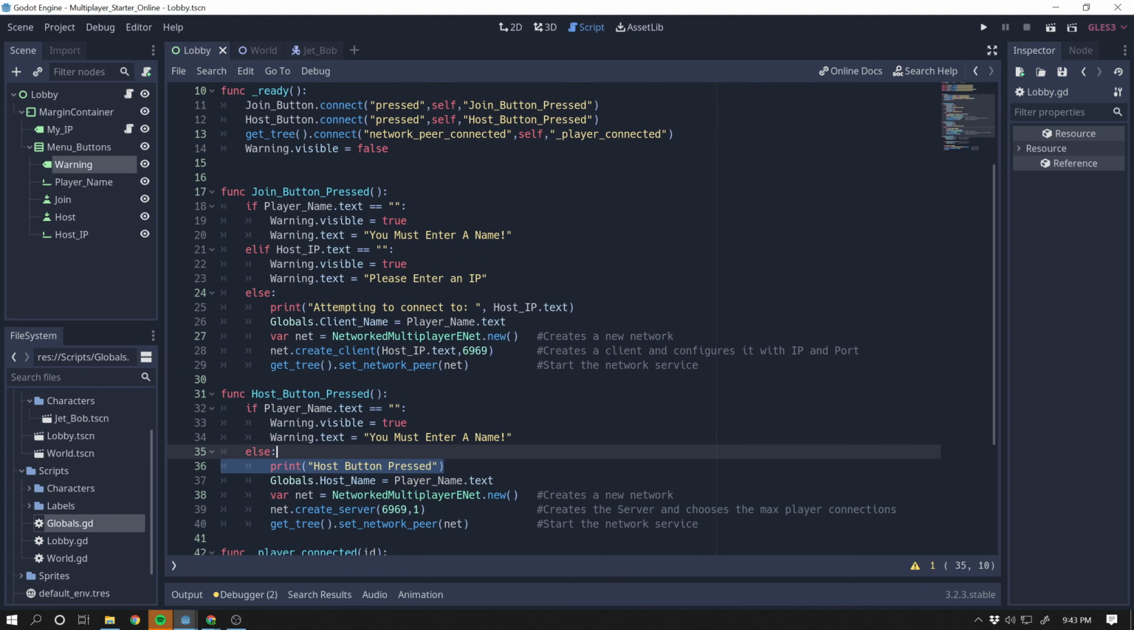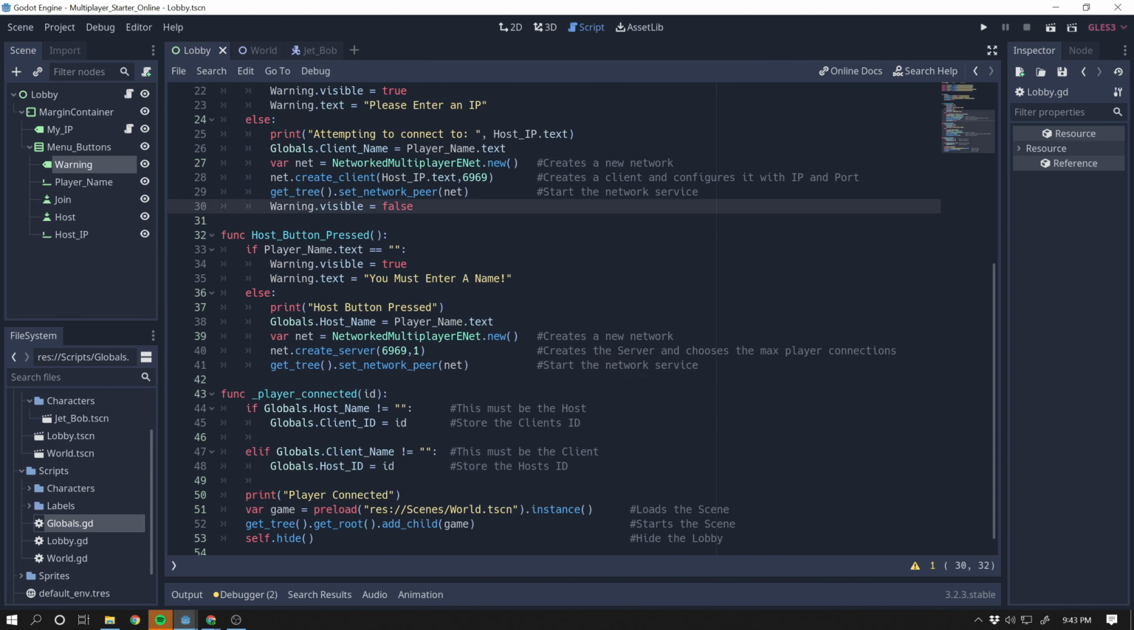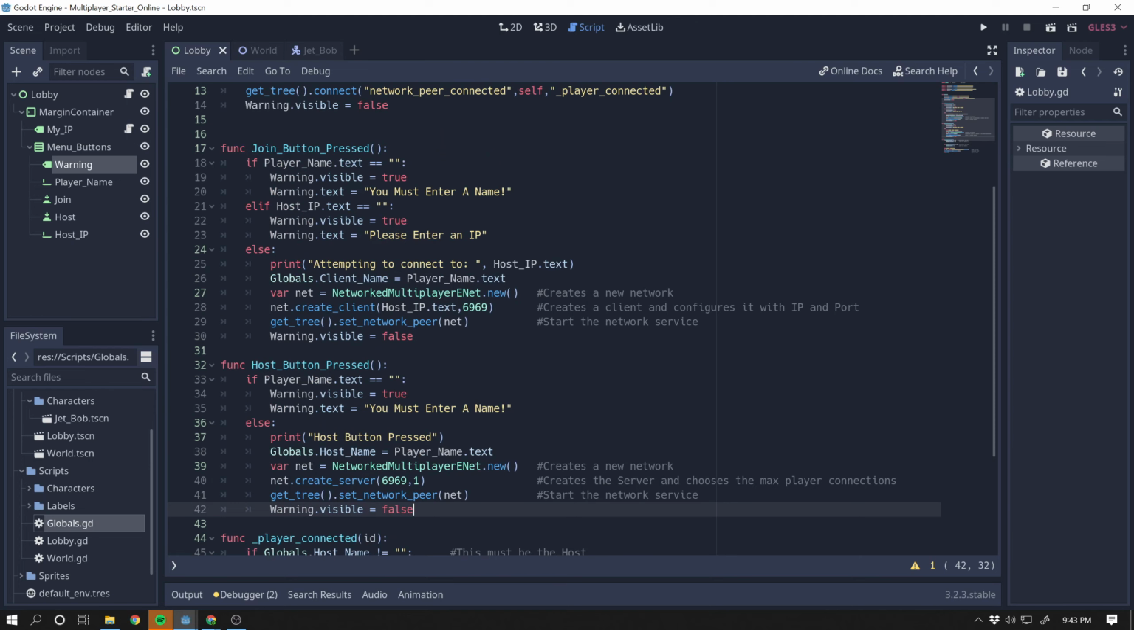Okay, now if they have a name and they have a host IP, I don't need the warning. They know what they're doing and they did it correctly. So I'm going to hide the warning if they get it correct. So there we go. Hide the warning if it gets correct. Hide the warning if they get the host button correct as well. So looking at this again, it says if the person pushes the join button and they don't have a name, tell them you must enter a name.